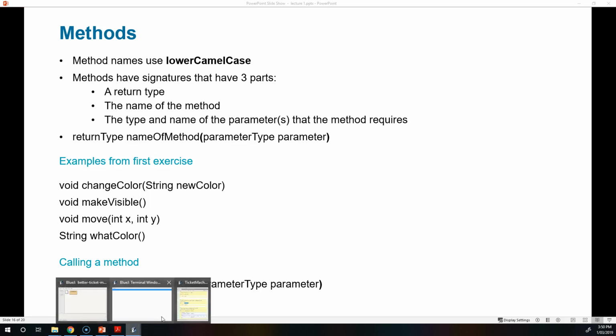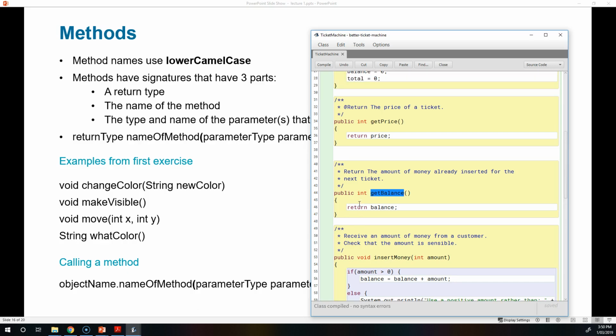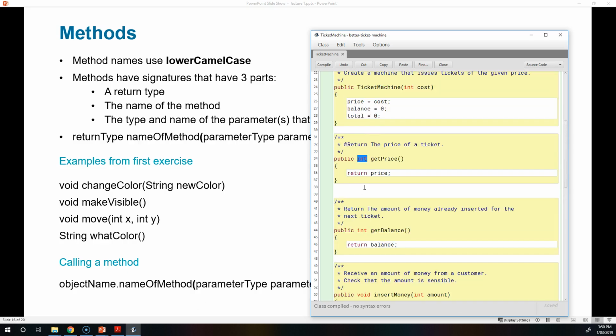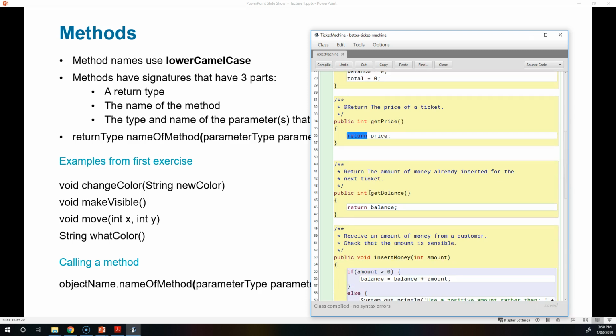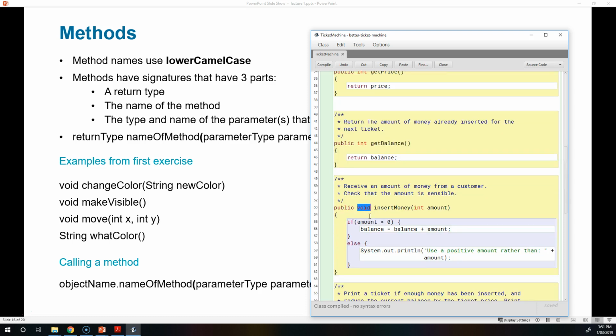If we have a look at our code here, you'll see the same thing. Int, so it returns an int. getPrice is the method name. Parameters. Because it has an int and it's returning an int, it needs to have a return statement. Int, getBalance, parameters. So return type, method name, parameters. Because its return type is int, it's got to return something. This one, void, that's its return type. It means it's not going to return anything. insertMoney as the name.